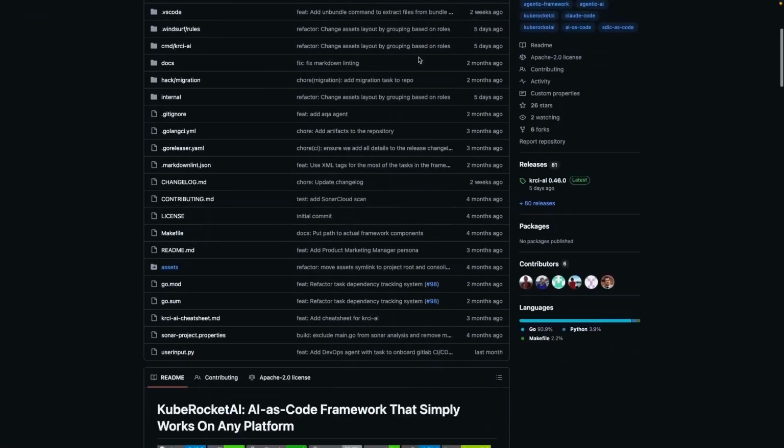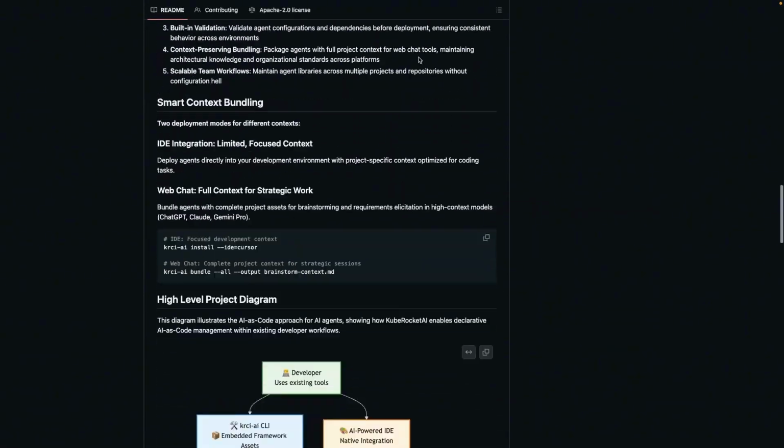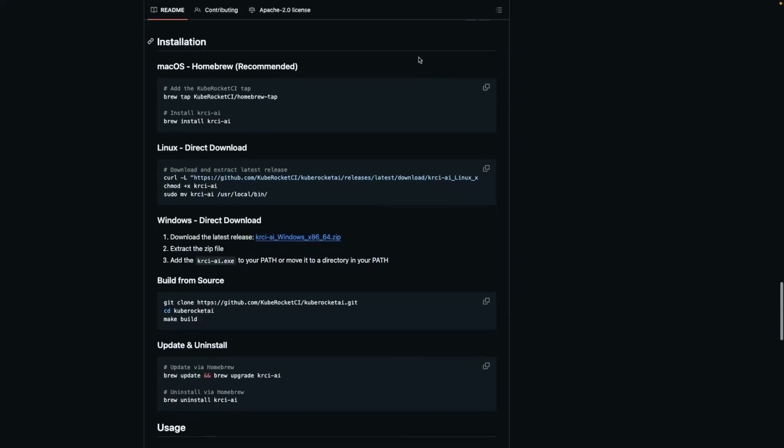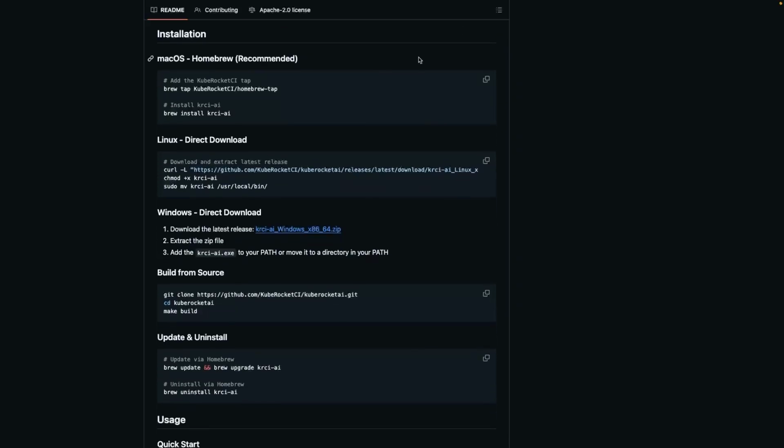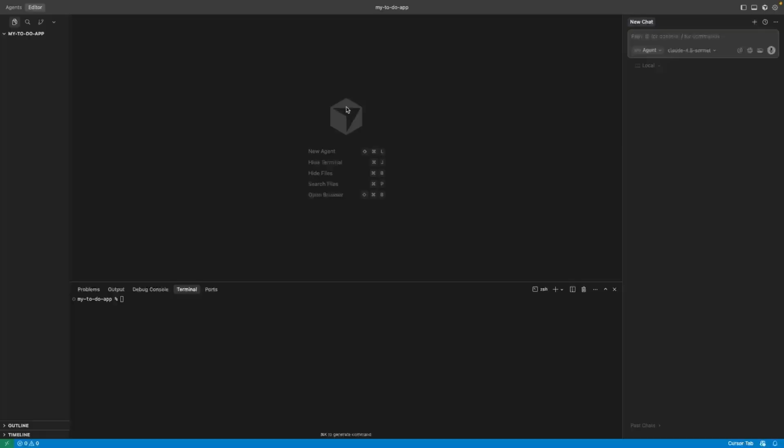An important note: if you don't have the KubeRocketAI framework installed yet, you can read elementary instructions on the GitHub page. Installation comes down to running a couple of commands depending on the operating system, and that's it. See the link to the repository in the description below. Now, getting back to agents.